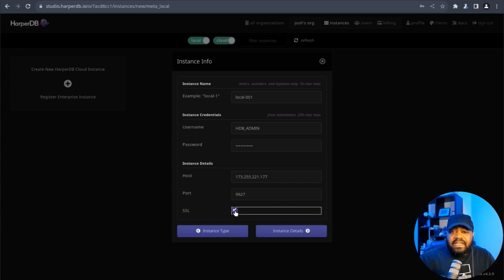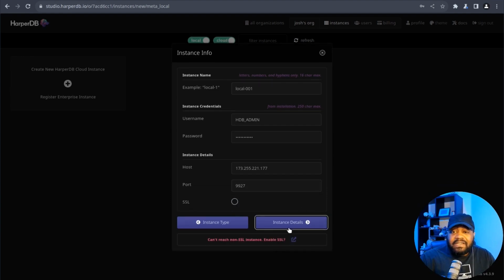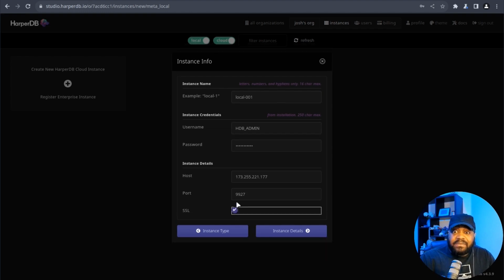And then click SSL, because it doesn't allow you to move forward without that. If we click here, it says can't reach non-SSL instance. So it has to be SSL, especially like a production server that's out there. So all the information that's moving back and forth, all the traffic, is secure using a cert.